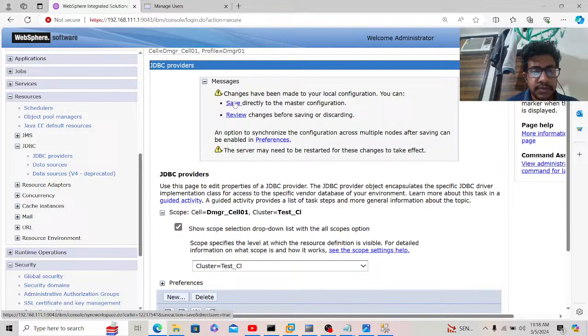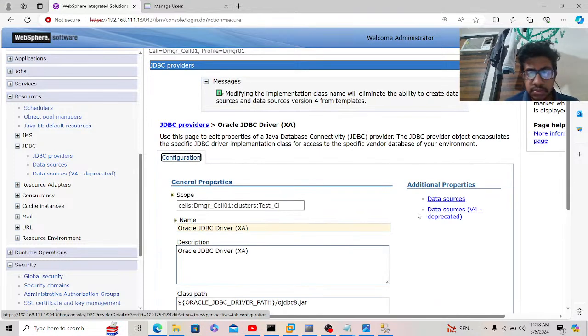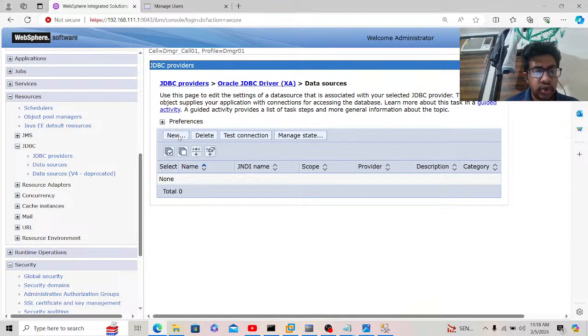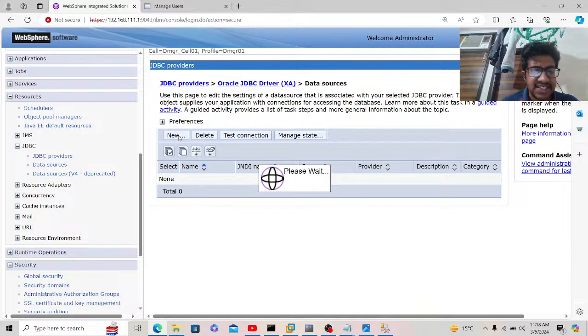Save changes. Click the particular JDBC driver. Go to the data source. Click New. Very important, the data source. Without a data source, we cannot access the database.